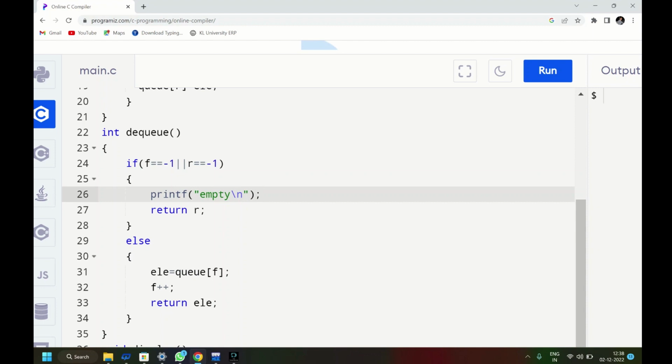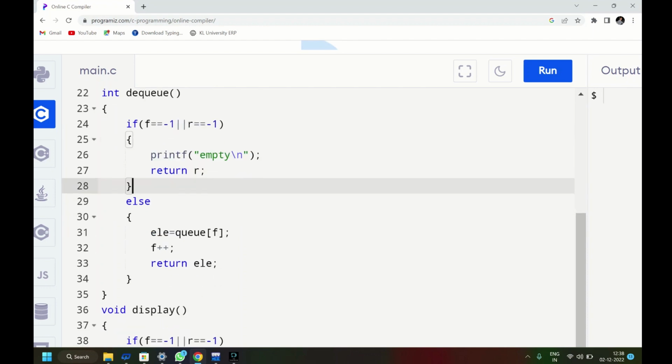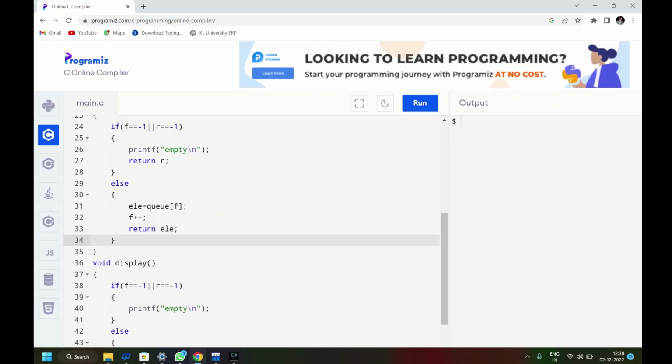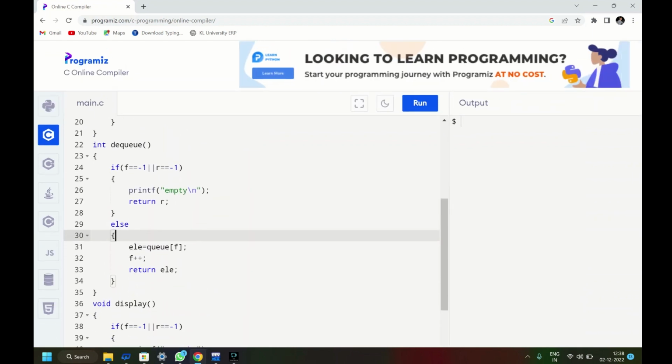In the sense, according to the function parameter, here it is with return and without argument, so that I am returning r. Else part, if I want to delete from the front, that's the reason I am placing queue of front to ele, meaning element, and I am incrementing the f. After deleting the first element, the front will go to the first index and then the second index, and I am returning the element value. That is the entire operation of dequeue.